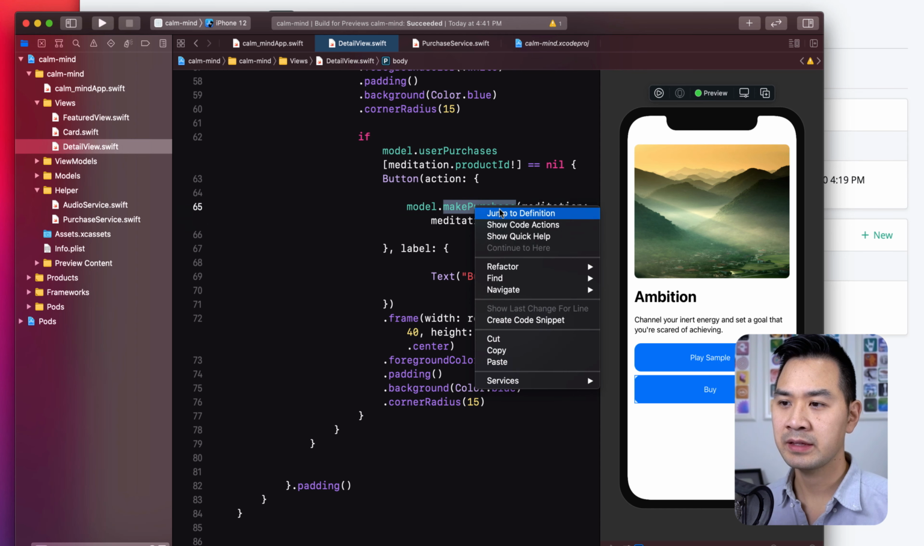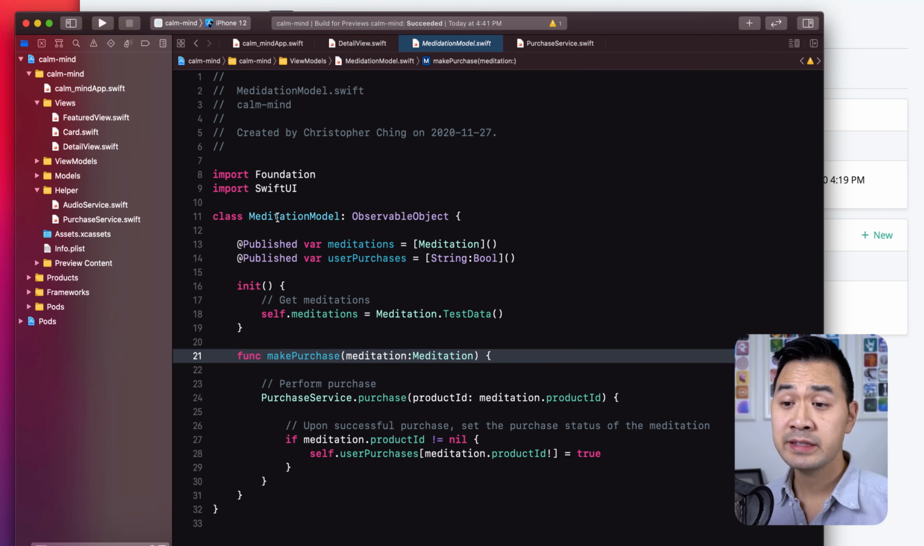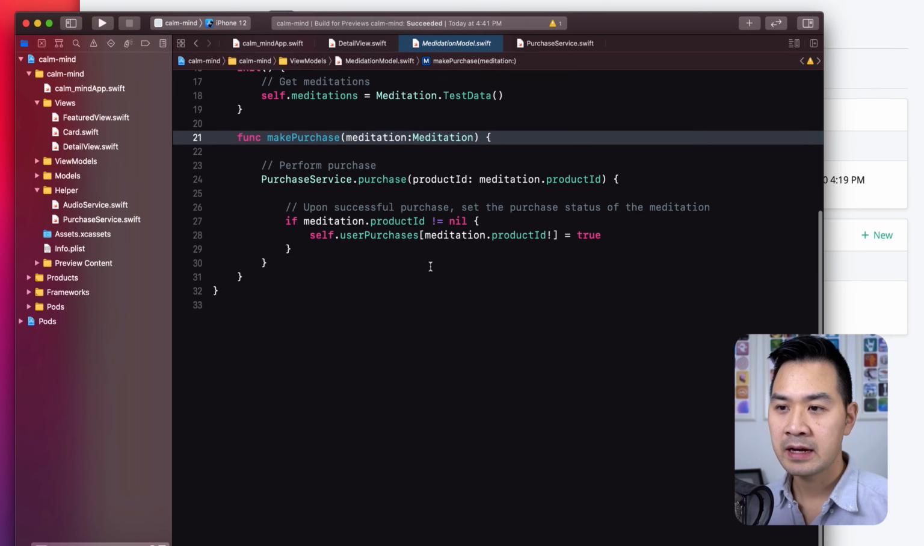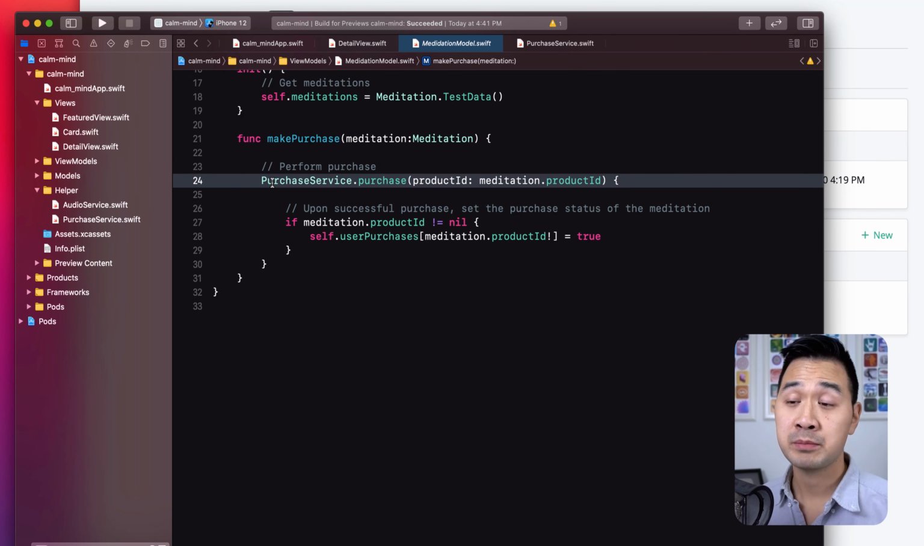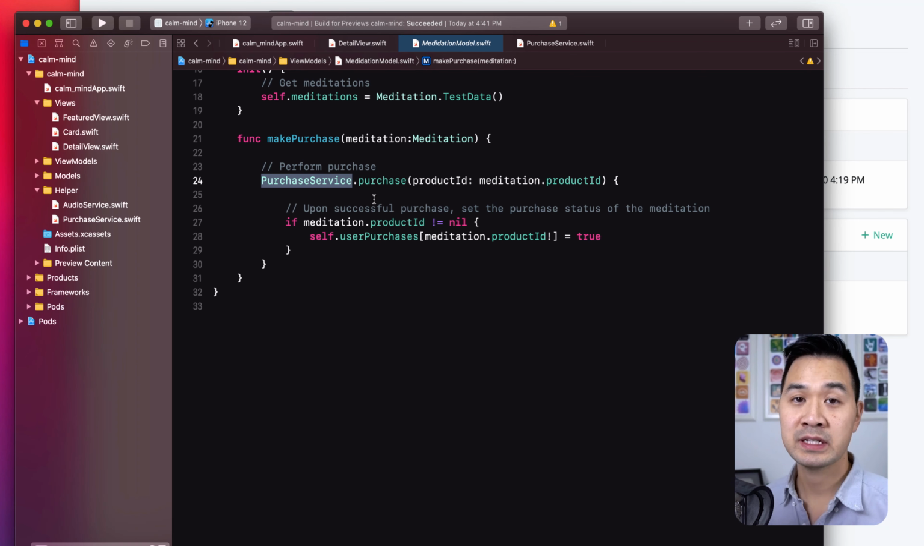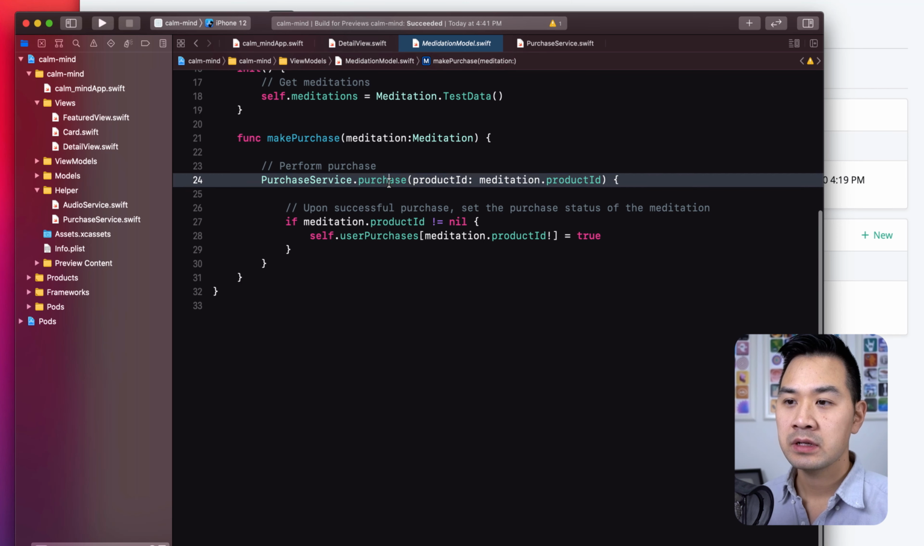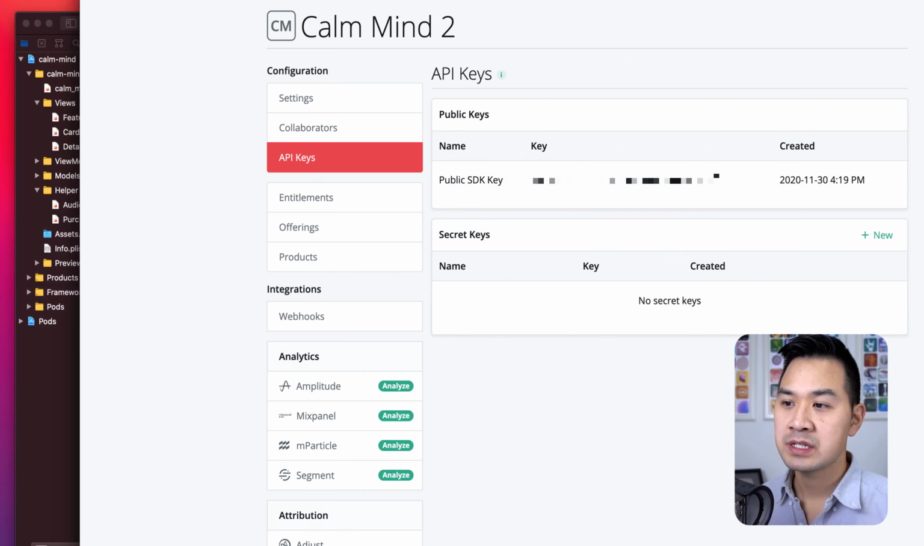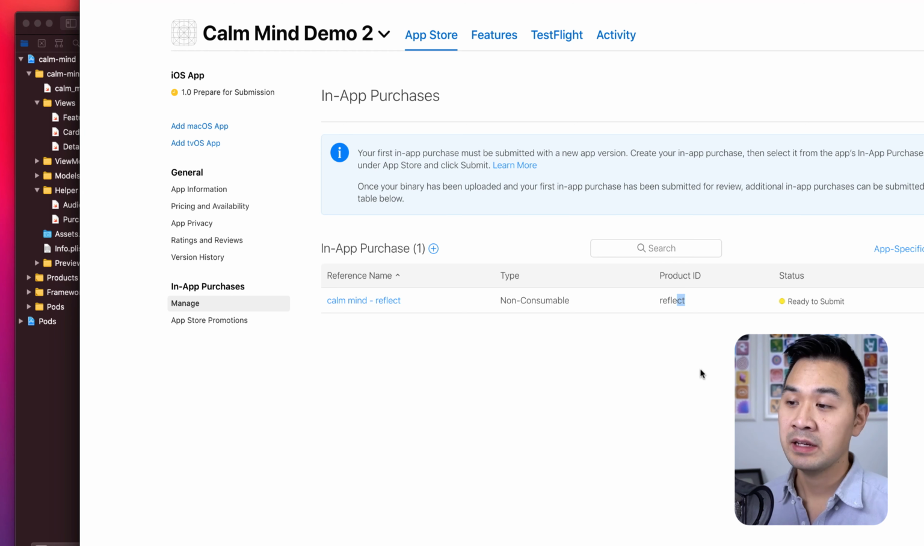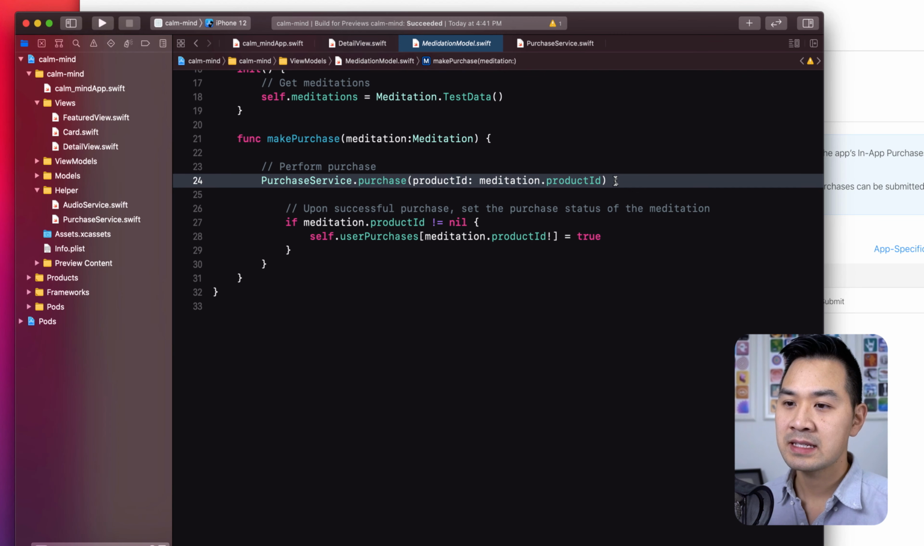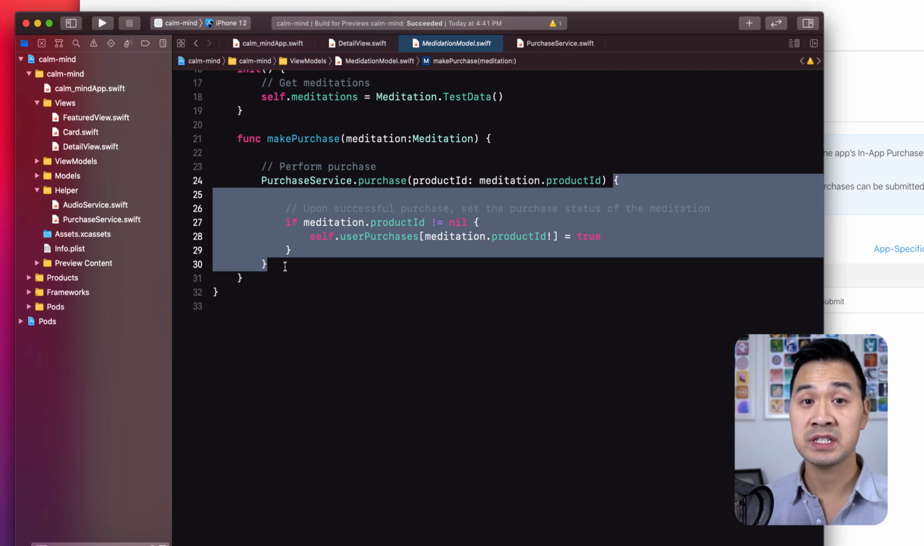So let's follow this method and see where that leads us. This leads us to our view model, and this method actually calls our purchase service.purchase. I created this purchase service because I wanted to keep all of the transaction code in one class, and that's why I did that. It calls the purchase method and passes in the product ID to purchase, which matches the product ID right here. It also passes in a block of code to run if the purchase is successful.